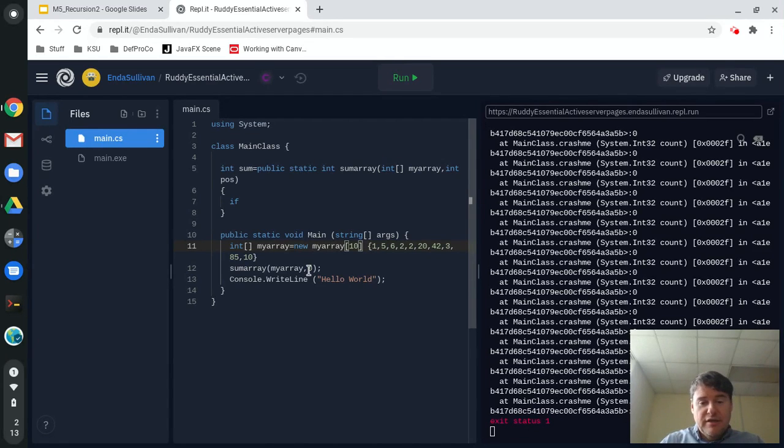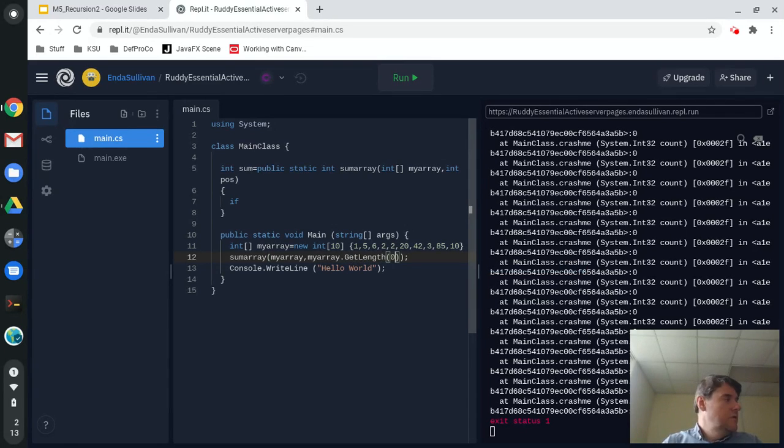And I think the answer is, we're going to start off passing in the size of the array down here, which is going to be known as, first off, that's supposed to be an int. Sorry about that. Okay, so we're going to pass in the size of the array, which is called myArray.getLength. All right. So the position in the array then is going to be all the way at the end.